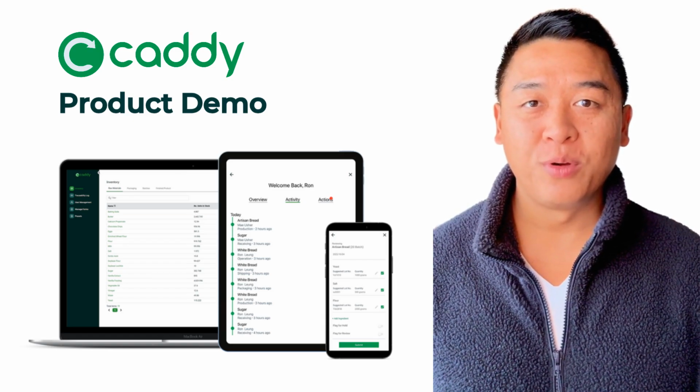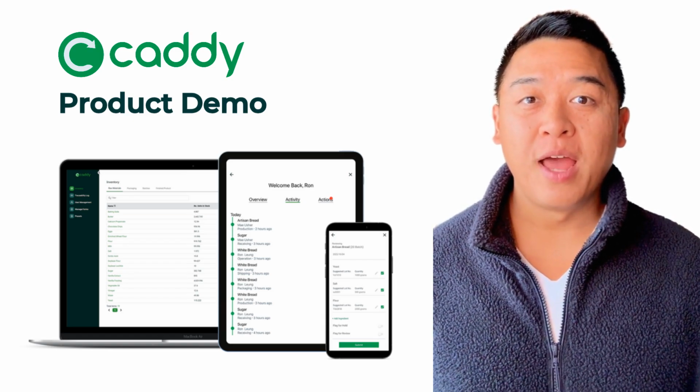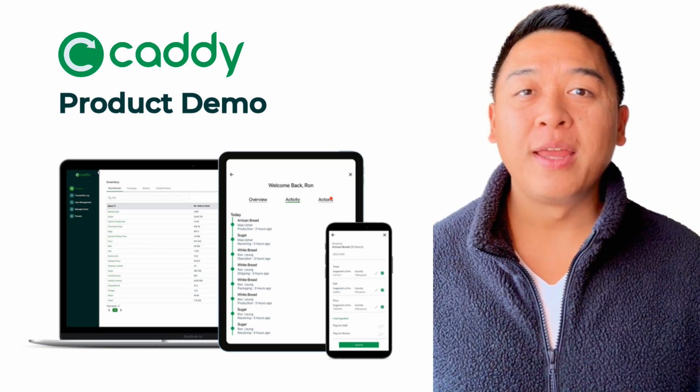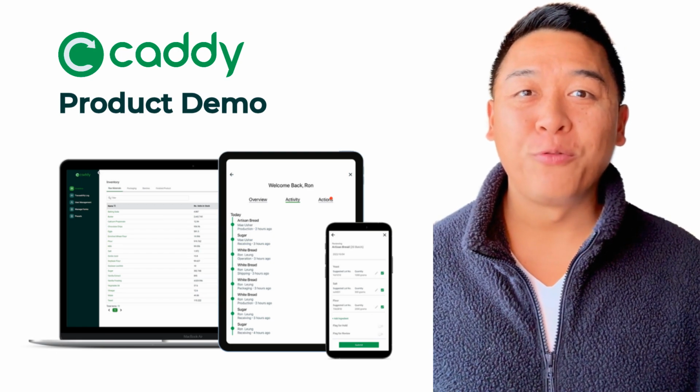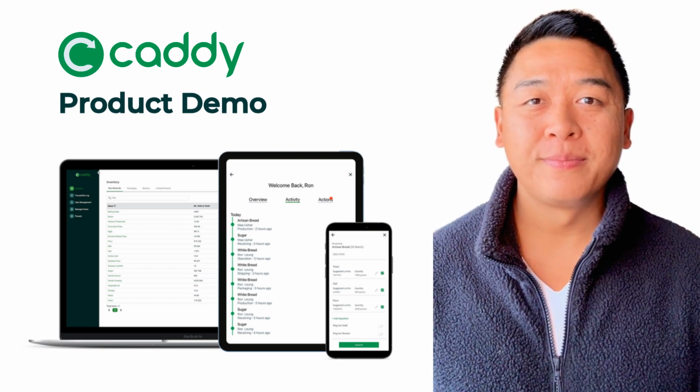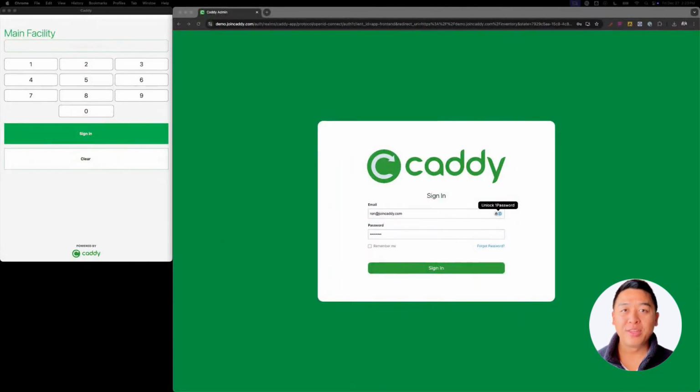This short product demo will give you an overview of how simple and easy it is to use Caddy, the modern inventory and traceability software for forward-thinking food and beverage manufacturers. Caddy provides your floor operators with an easy-to-use mobile app and your management team with a clean admin portal.